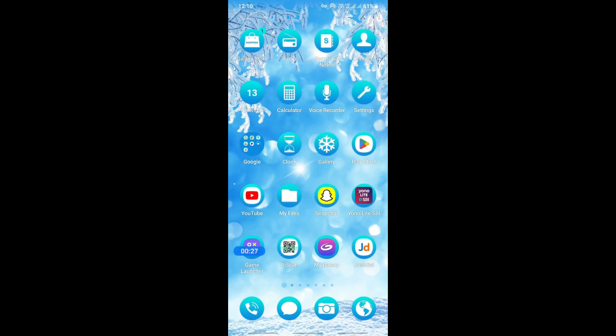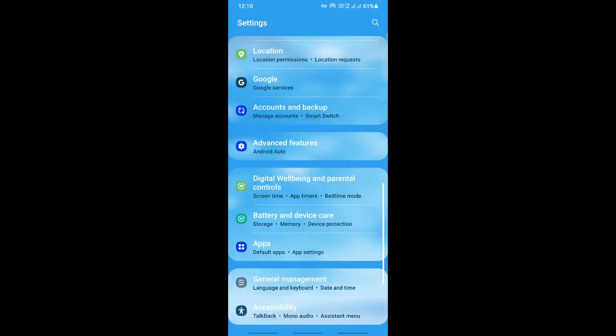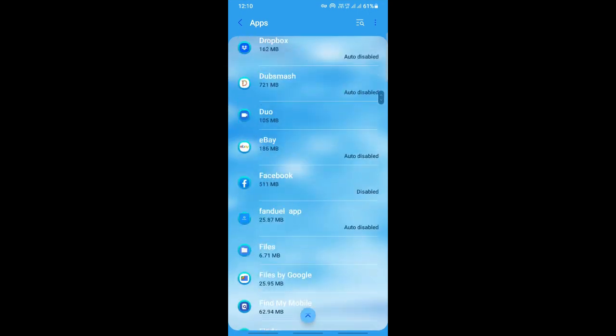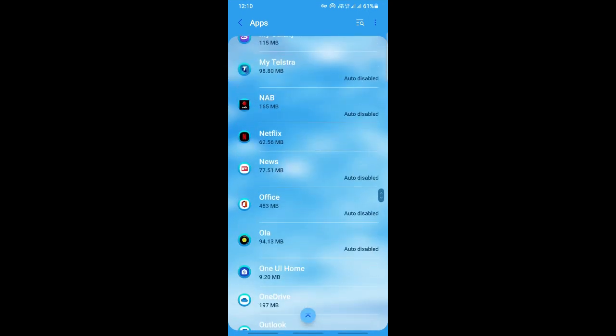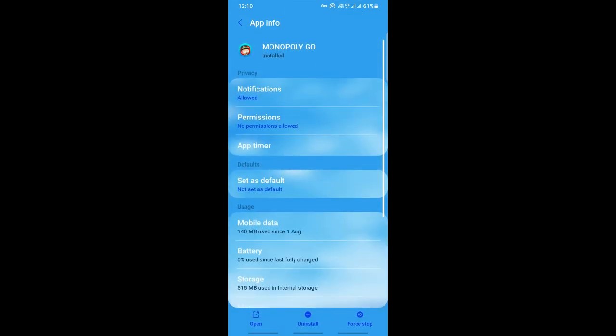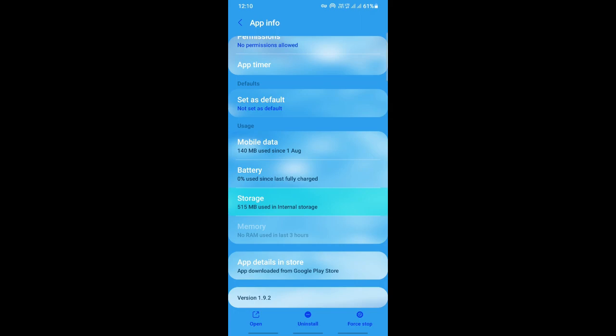Once that's done, apart from that, you can go to your settings here. Open up your settings and then go to your apps. Go to your apps and then go for your Monopoly Go, because you can get into the Monopoly Go app settings. Once you are here, there are a few things that we can try. Scroll down and go to storage. When you get to the storage option here, try to clear your cache. Not clear data, it's clear cache. So click on clear cache.